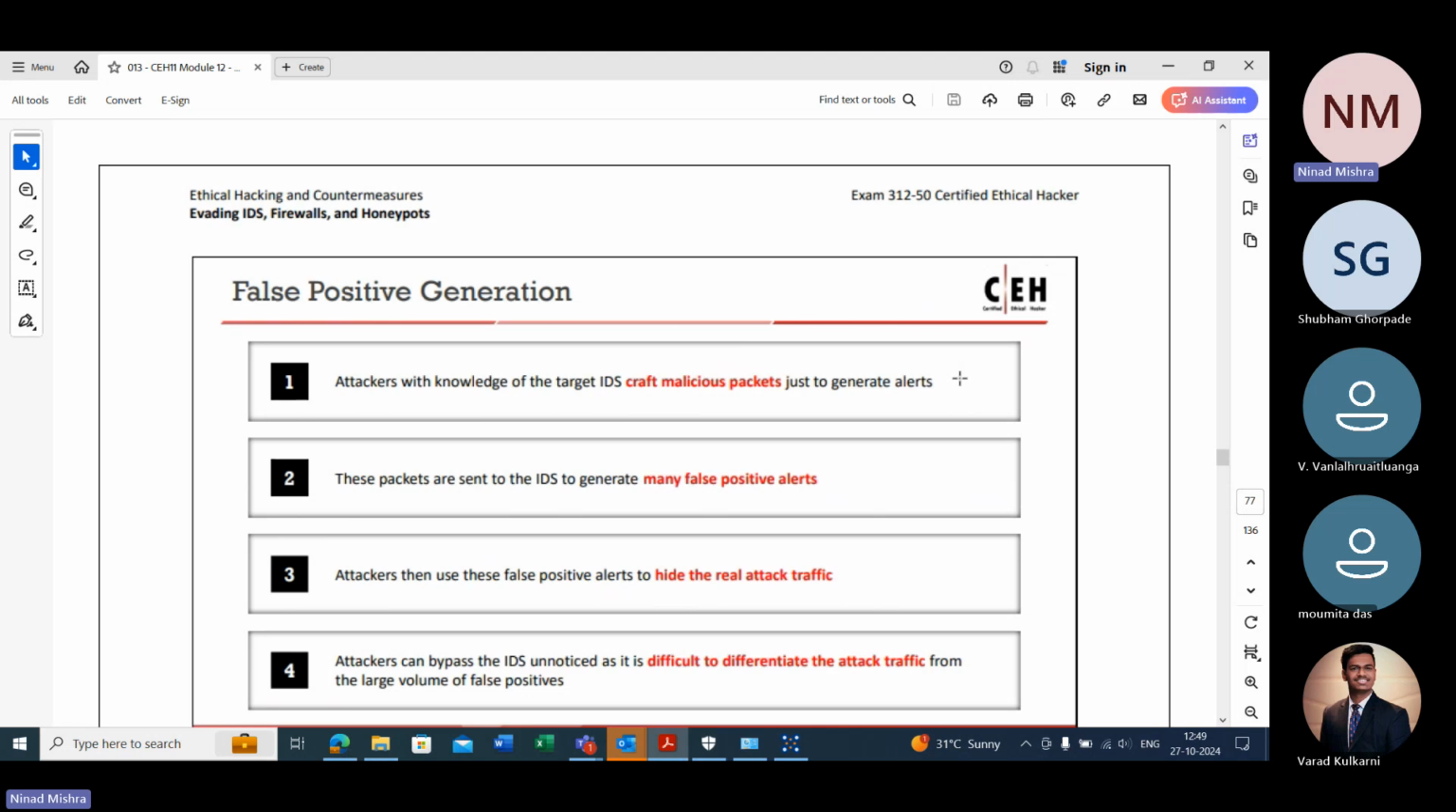So let's say I send thousands of malicious traffic just to create noise. Those are all false positives, where I don't want to attack, I'm just creating noise. And if, in the middle of that, I send one real attack, it may happen that this real attack will be missed by the admin team.